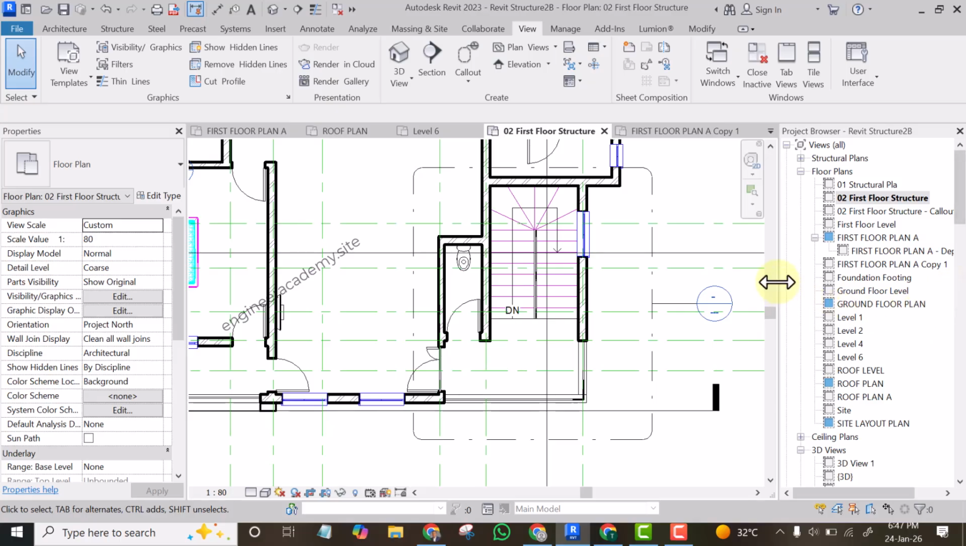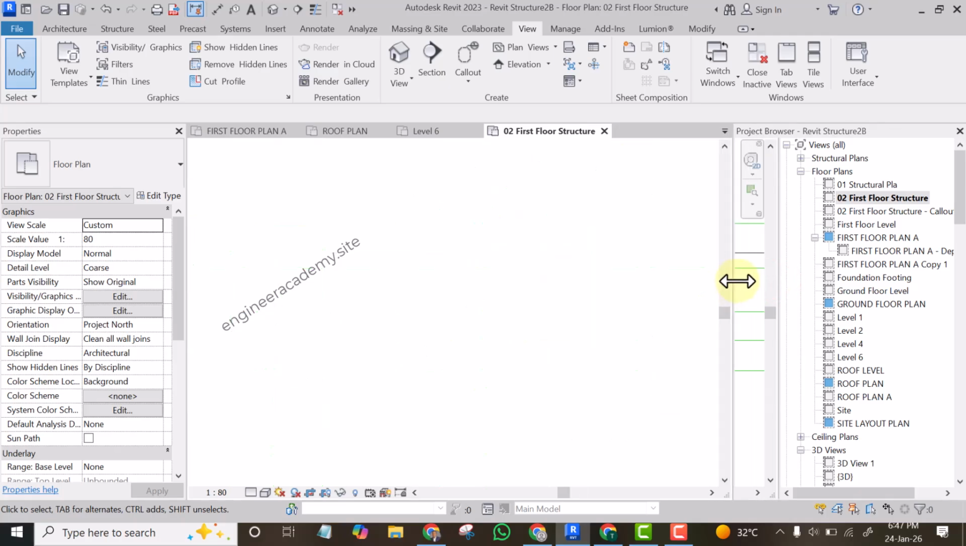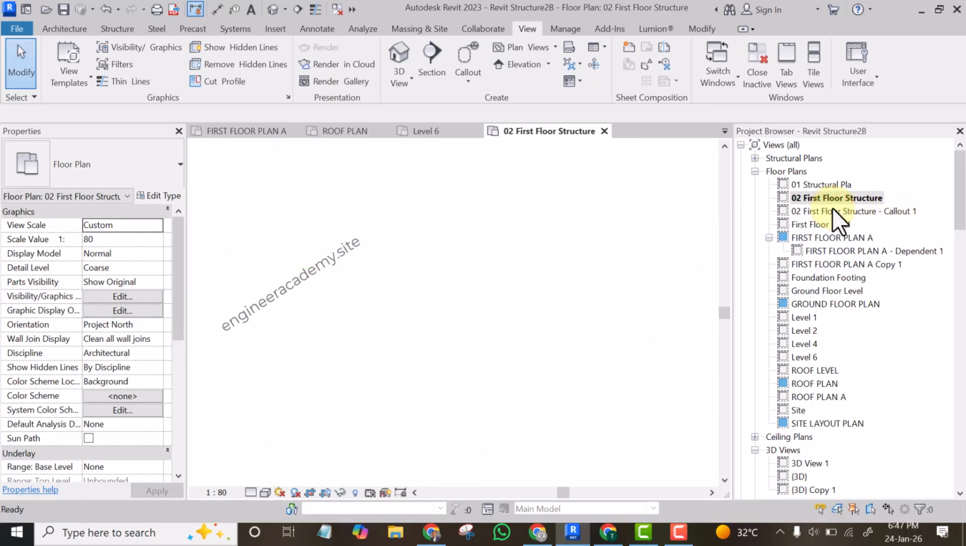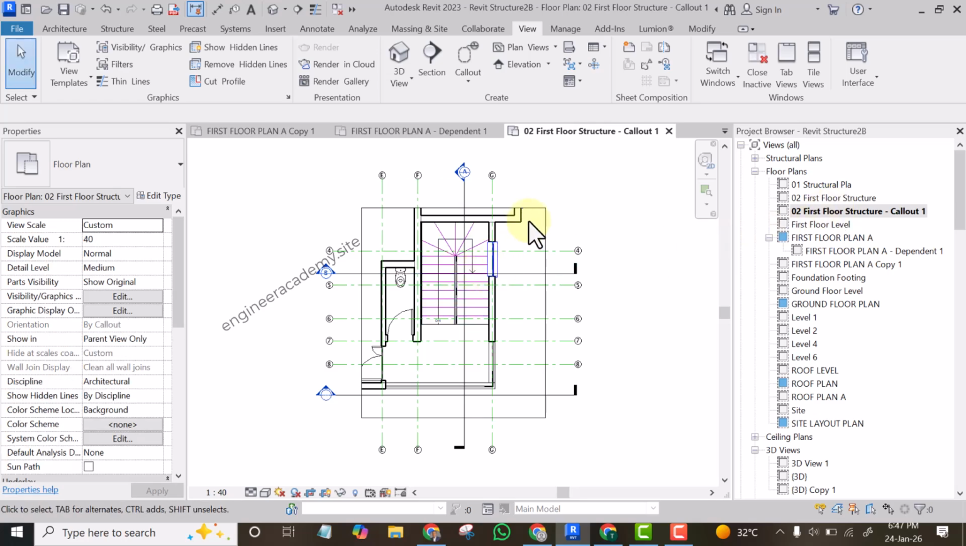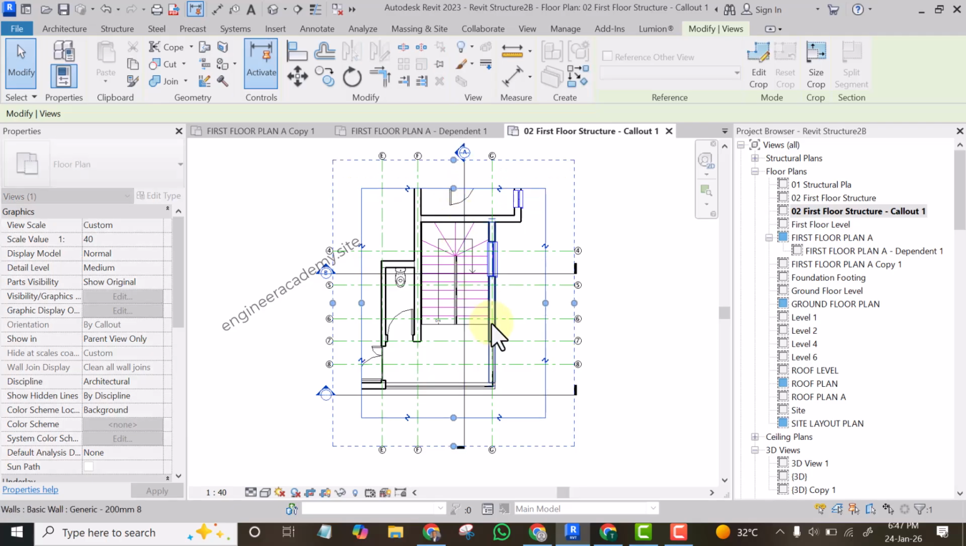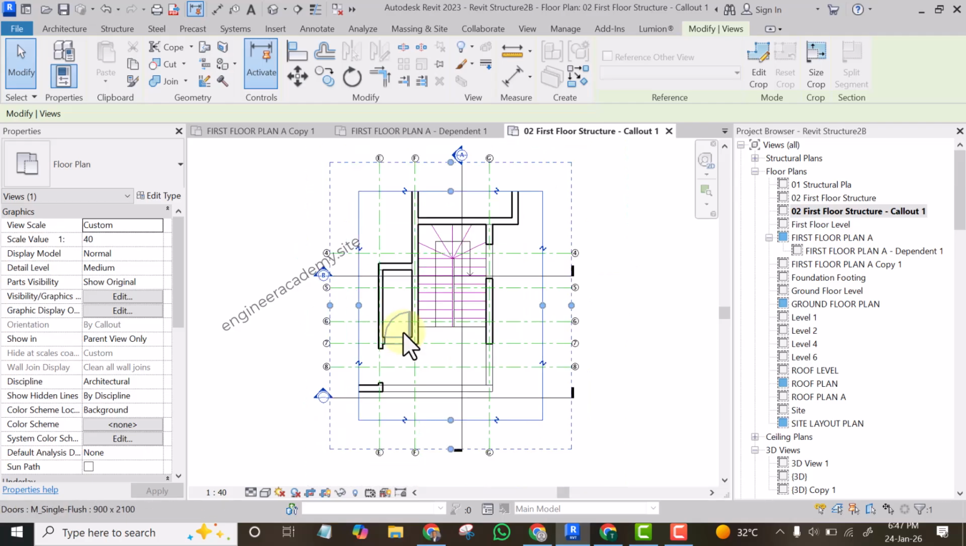under the floor plan. Okay, you see 02 first floor structure callout 1. Let's double click on it to open it. You see this one is just the detail, that part you call out, that part that you sketched out. So from here you can add your detailing.